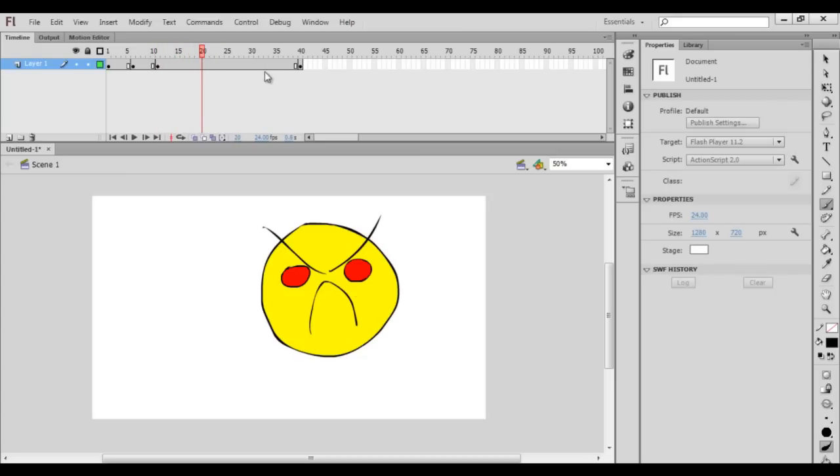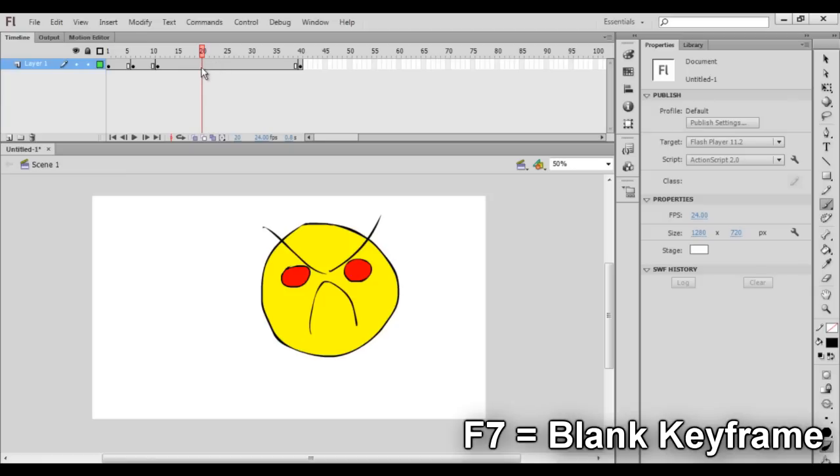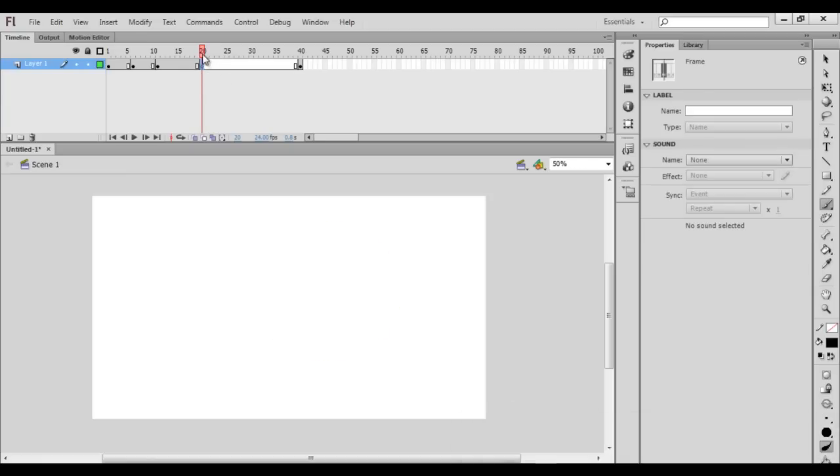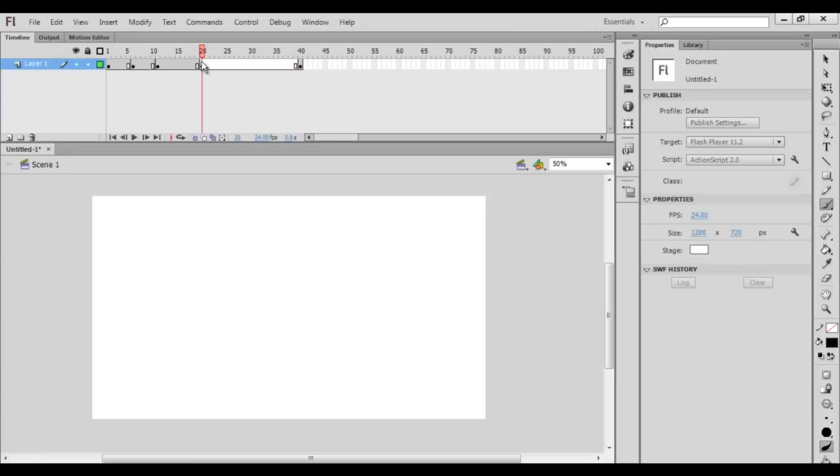So we can make all sorts of keyframes, and the last button you can press is F7. Now this is basically the same as F6, except it's a blank keyframe. So it'll not only make a keyframe, but also delete whatever picture was in that area. So now you can see this keyframe and all these frames after it are now white, signifying that they are empty.